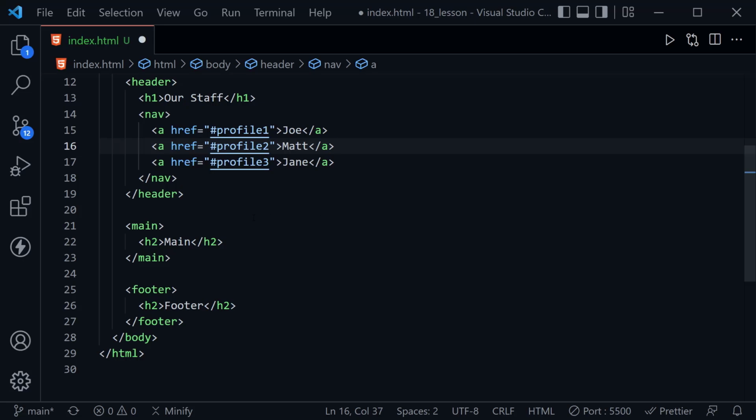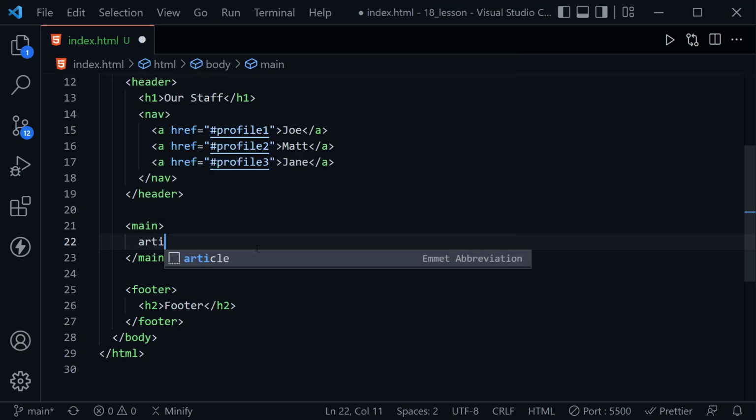Let's move on to the main element, and we can remove this H2 as well. And now we're going to add an article.